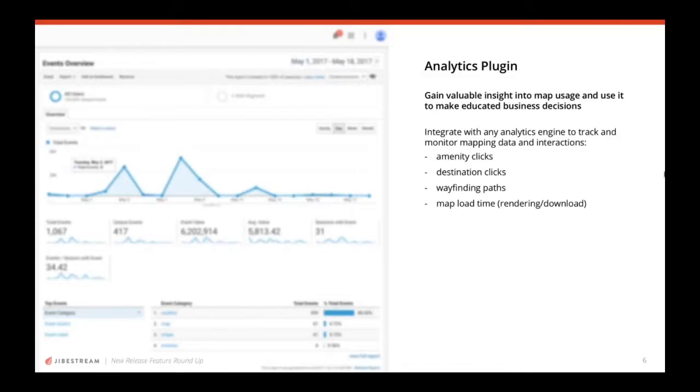So we thought maybe we should build a Google Analytics plugin, but then we realized that a lot of you already have analytics platforms that you're using. So we decided that we would build the ability to push map-related analytics to any engine that you're already using via our SDKs. Some of the examples of things that can be tracked are amenity clicks, destination clicks, wayfinding paths, as well as map load time. So a really cool way that I think that this could be used is in a retail situation.